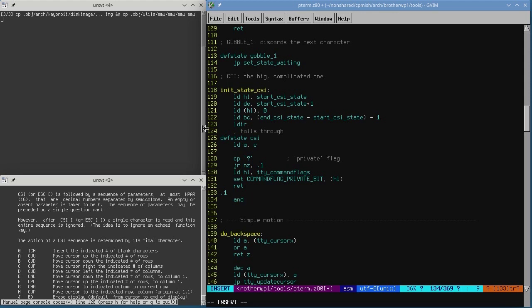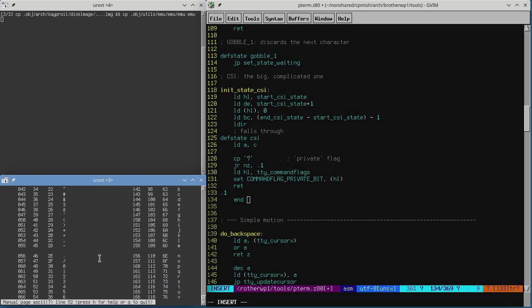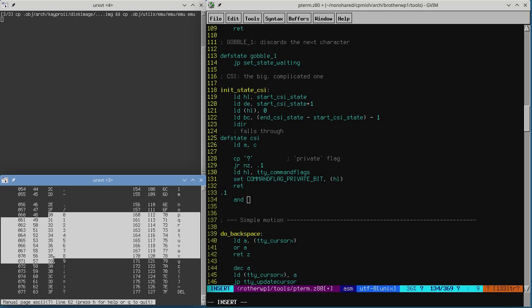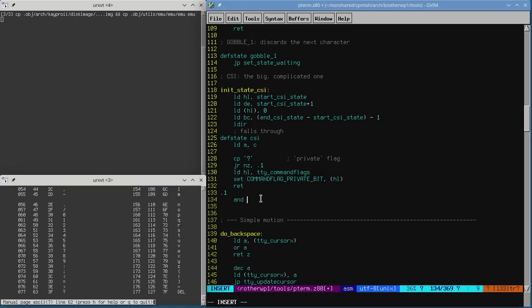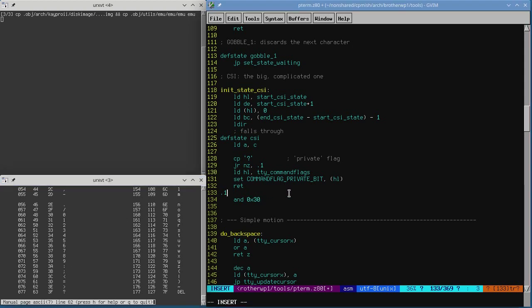To test to see if it's a digit, we're going to exploit a feature of the ASCII character set, which is that all digits are in this range. It's not quite as easy as this. Semicolon is actually special, so let's just do that one first.